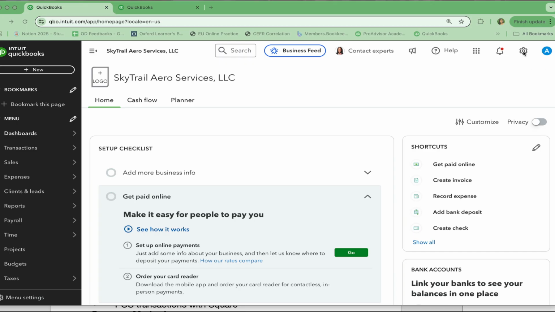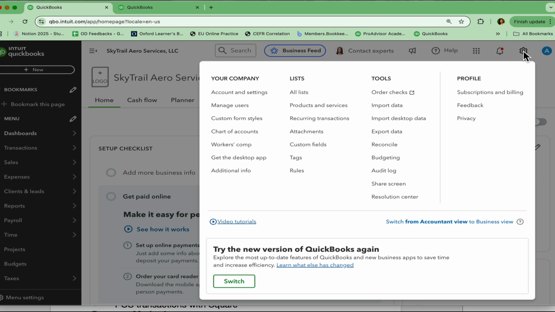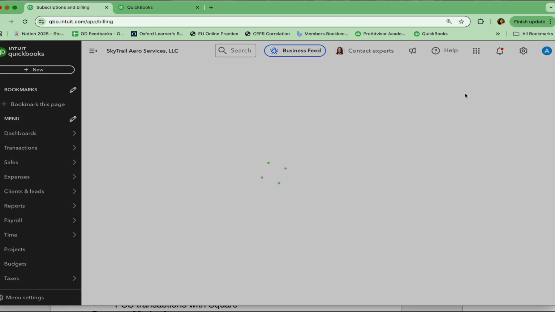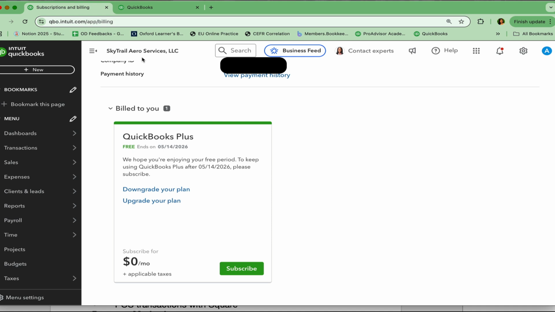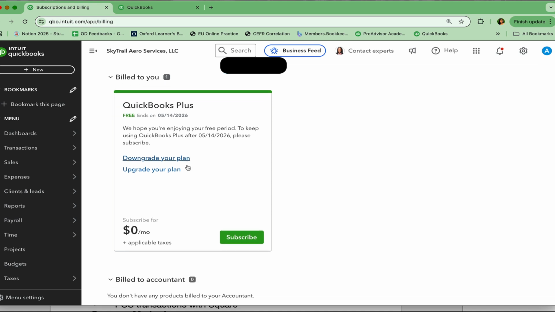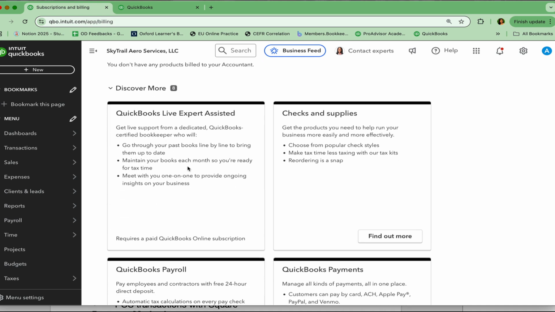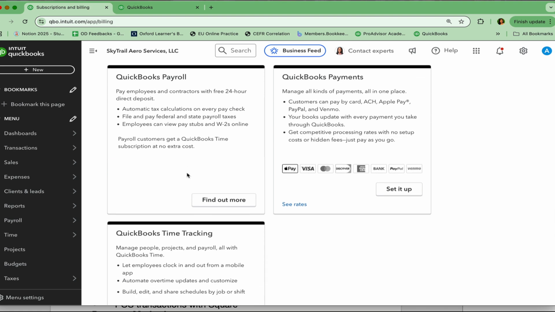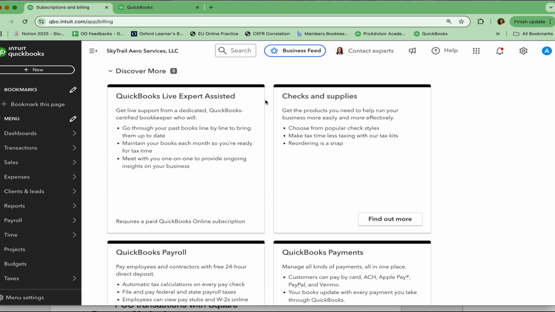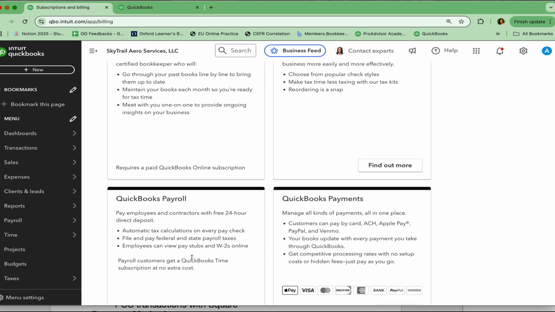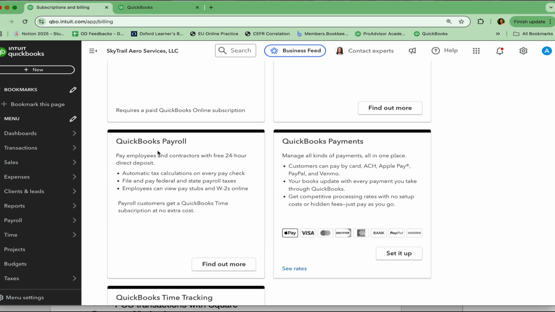Let's dive into the settings. Click the gear icon in the top right corner. Let's open subscription and billing first. This tells us which QuickBooks plan we're using. For SkyTrail Aero Services, we're using QuickBooks Online Plus. You'll also see options to add time tracking, QuickBooks payments, check ordering, and payroll. Payroll also takes care of your federal and state payroll taxes.